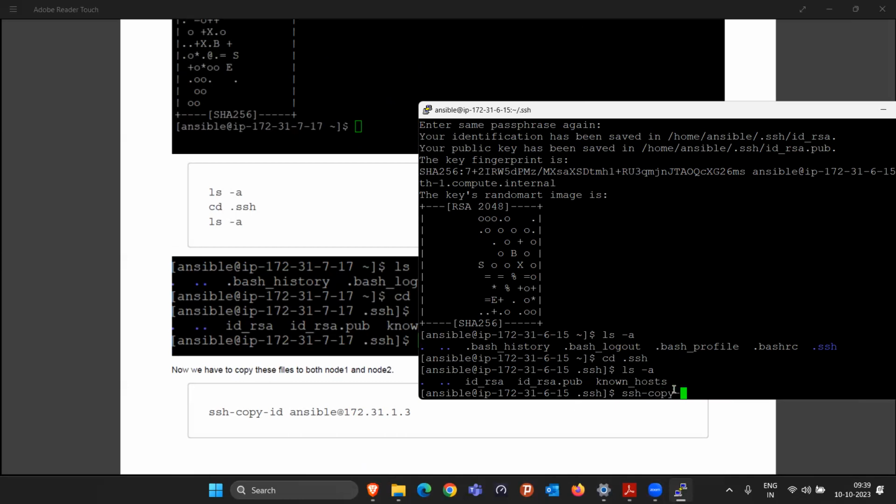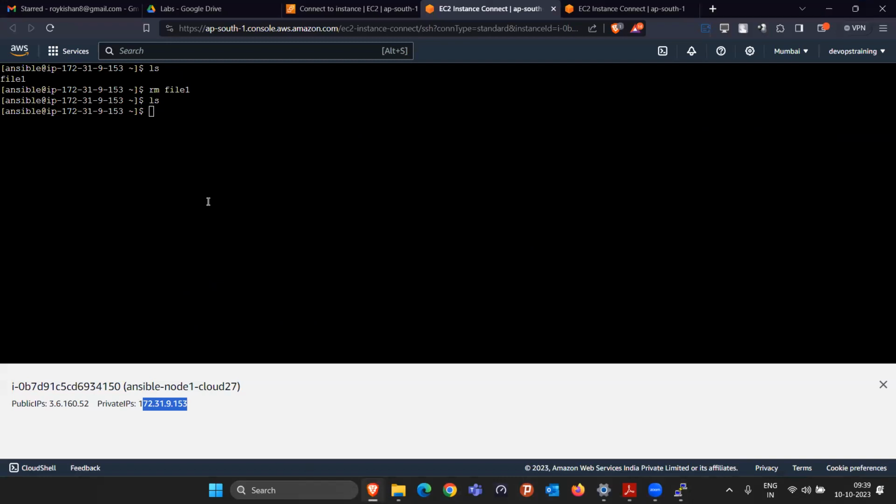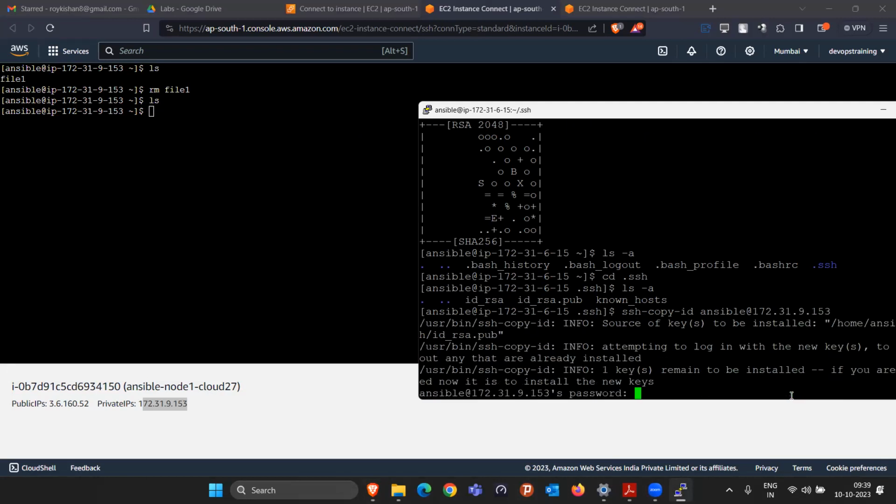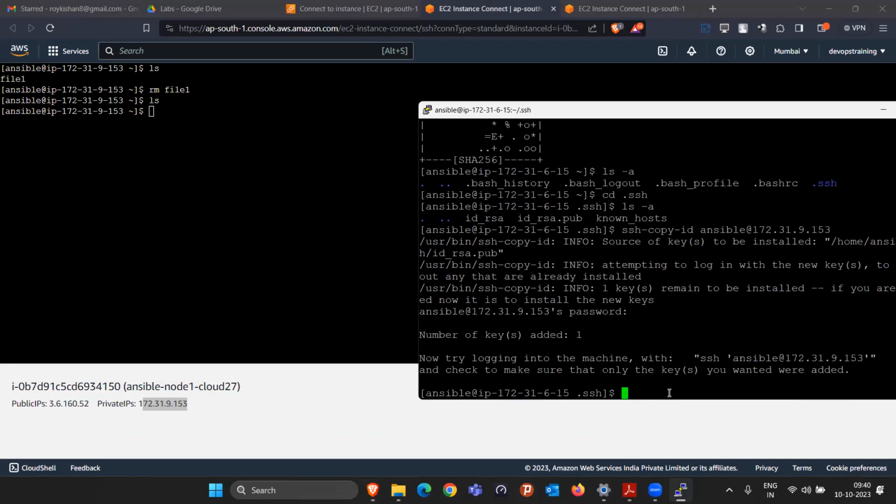So to copy this ID to worker node 1, you will be typing the command ssh-copy-id, and I want to copy the ID to the ansible user at the rate, okay, and what is the IP address? So first I am going to copy to the worker node. Worker node 1 IP address is 172.31.9.15. I'll press enter. They are asking the password. Okay, I will enter the password, and that's it.